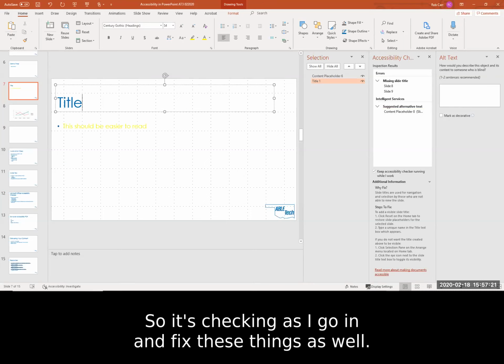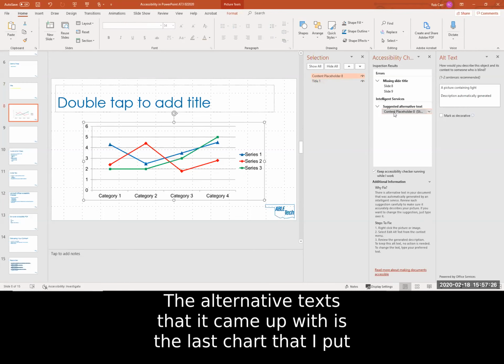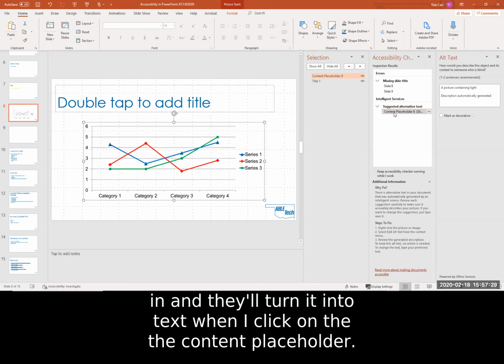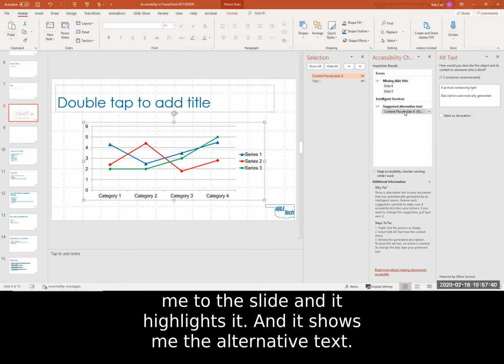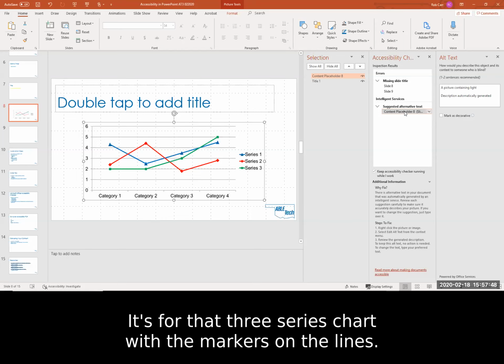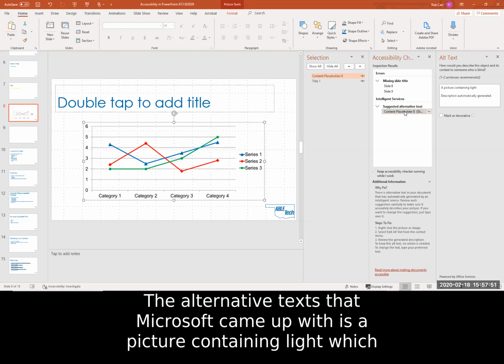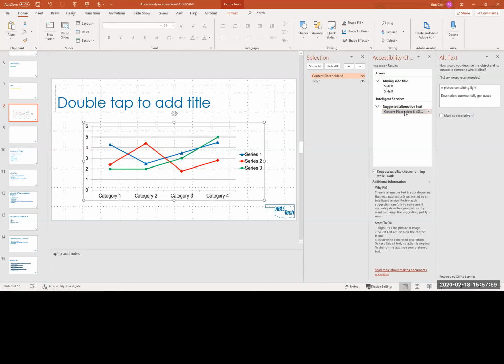So it's checking as I go in and fix these things as well. The alternative text that it came up with is for the last chart that I put in. When I click on the content placeholder in this accessibility report, it highlights it in the slide. So it takes me to the slide and it highlights it, and it shows me the alternative text. This alternative text is for a chart, that 3 series chart with the markers on the lines. The alternative text that Microsoft came up with is "a picture containing light," which just reinforces that you really can't trust it yet.